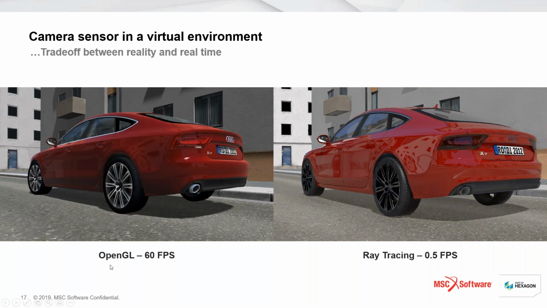But the image with OpenGL can be generated with a frequency much higher than the one with ray tracing. So here, for this example, with our definition of 1920 by 1080 pixels, we are able to generate the OpenGL image at a frequency of 60 frames per second. Whereas for the same definition with ray tracing, we will provide you this image with a frequency of 0.5 frames per second. So you can clearly imagine that ray tracing costs time.